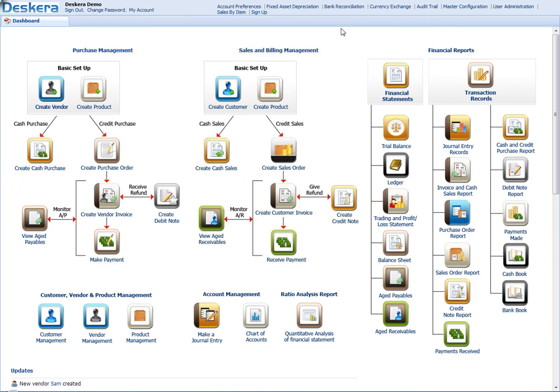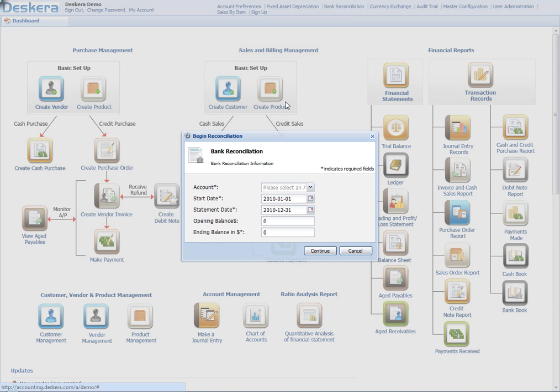The next tab across the top is Bank Reconciliation. This allows you to compare the accounting records against those shown on your bank statement, as well as identify discrepancies between these records and their probable causes.